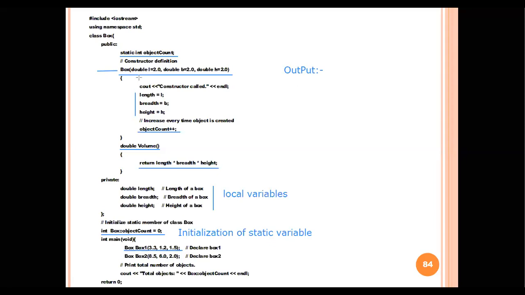Now the constructor is called, and inside that constructor they have used one cout statement, so it will print this particular line. The first line printed is: Constructor called. Clear up to this? Now, what will be the value of this length? 3.3. I will write it down here.